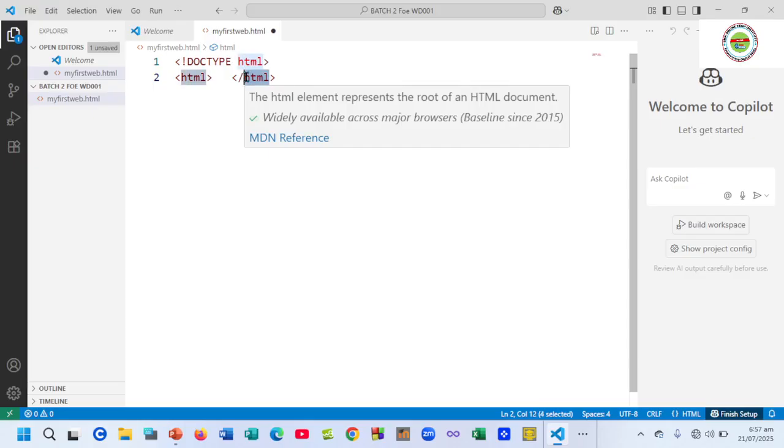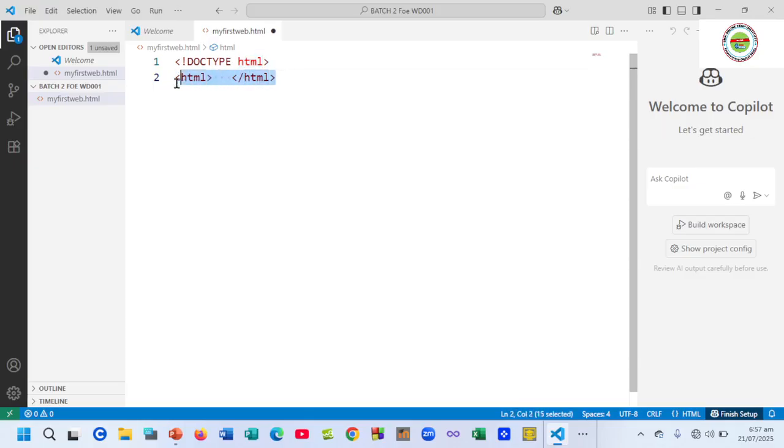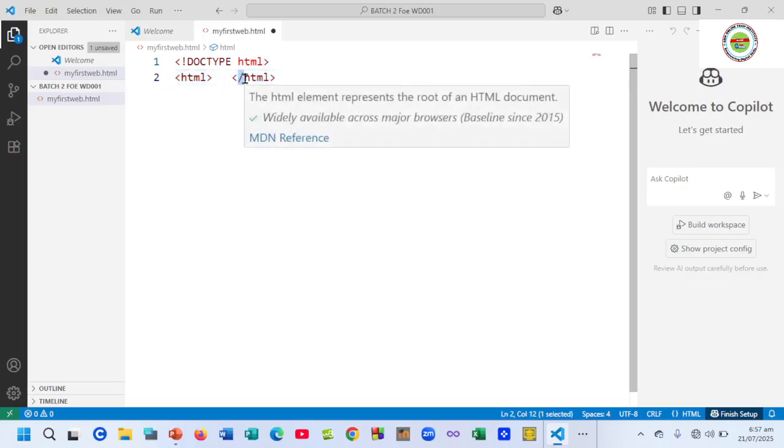Which we refer to as an HTML element or HTML tag. As you can see here, it says the element represents the root of an HTML document. So every HTML element has to start with this name that you are seeing here. This slash is telling you this is the closing tag of the HTML element.